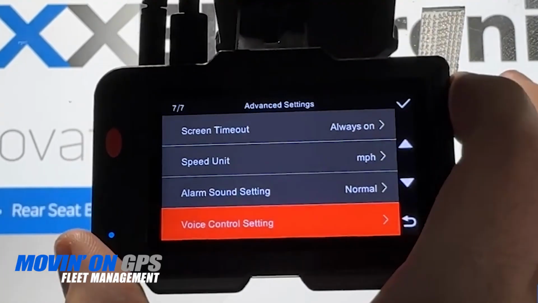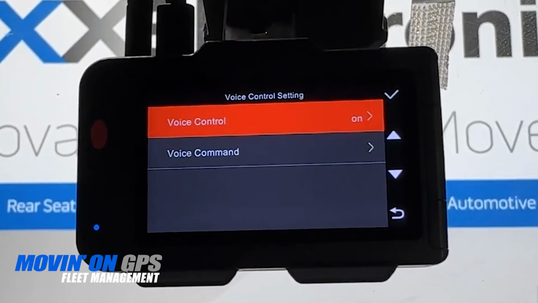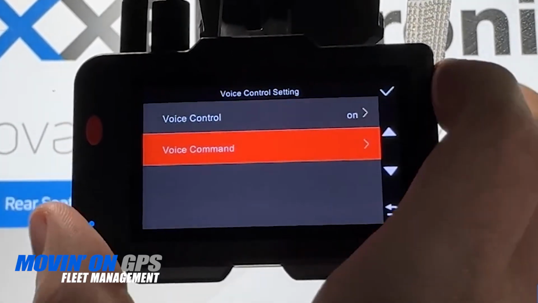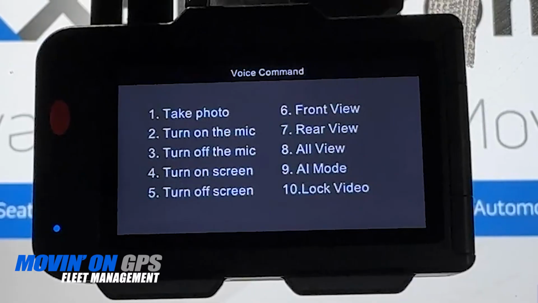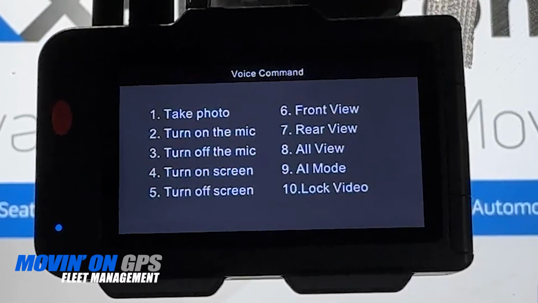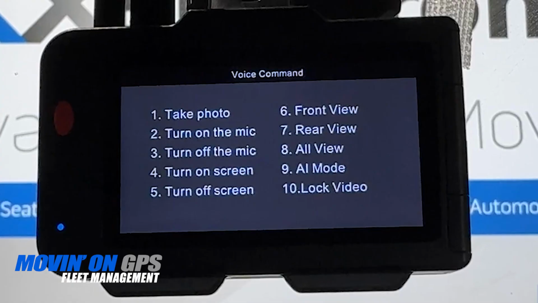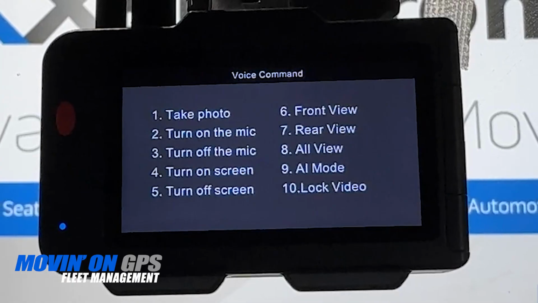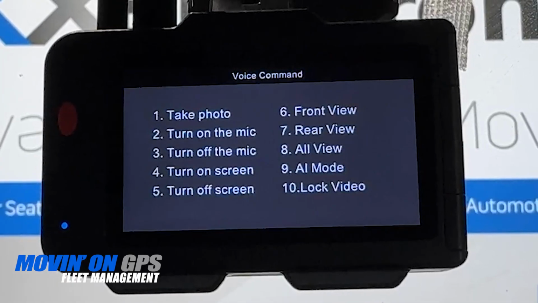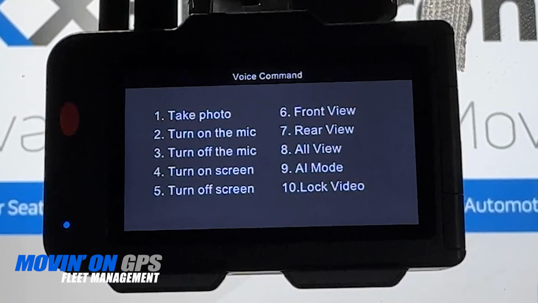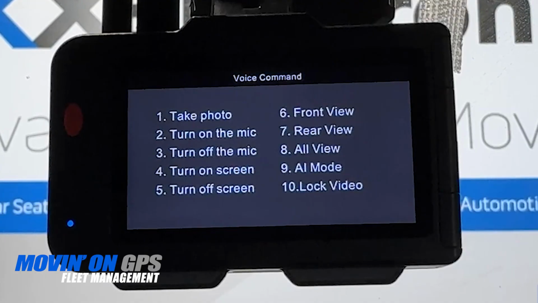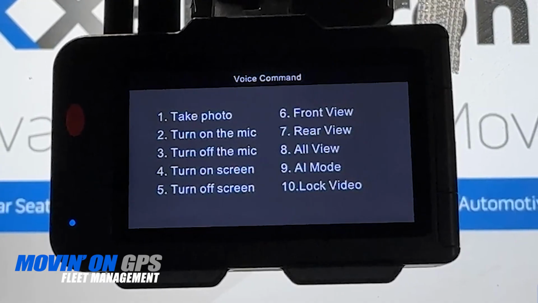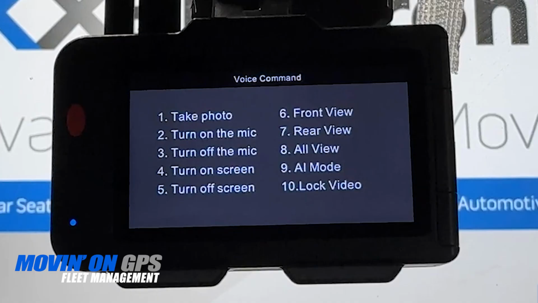If we go into the voice control menu, we can turn that on or off. And then we can also take a look at the different commands that are available. If you're driving down the road and you would like the system to take a photo, you just say, take photo. The system will automatically take a photo of what's in front or behind you. You can turn the screen on or off. You can look at the front or rear camera view, and you can even lock a video in the event of an accident that may happen in front of you.